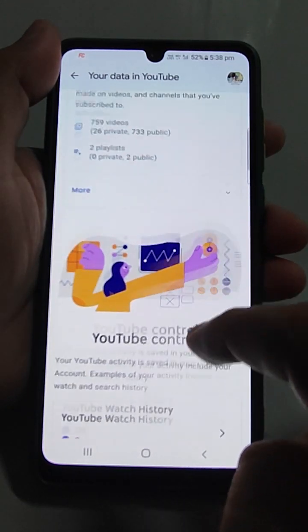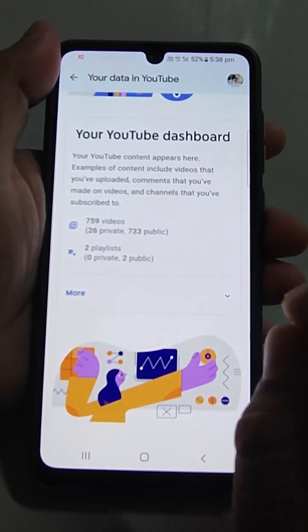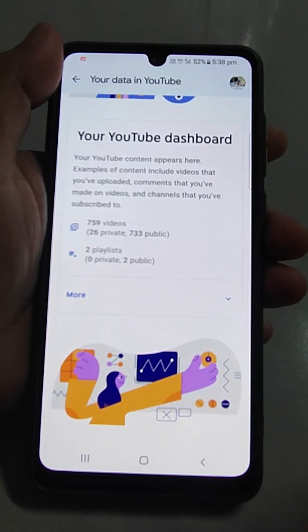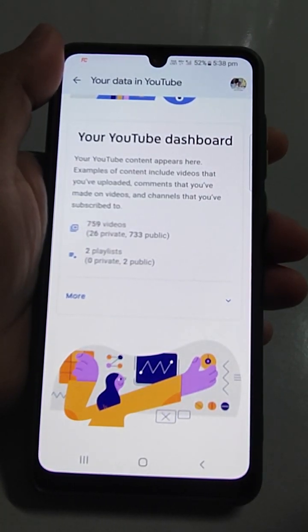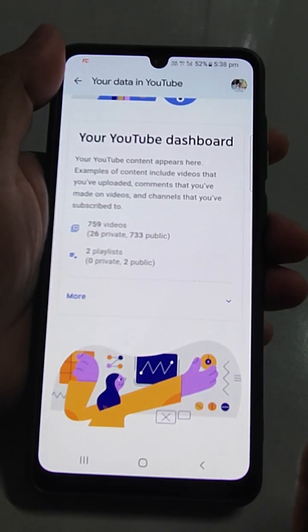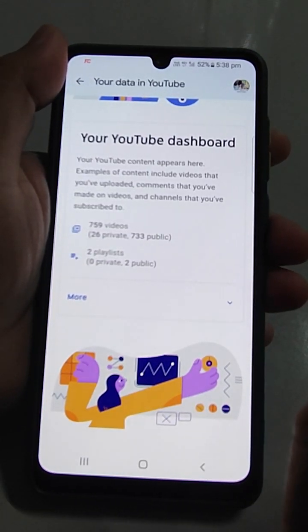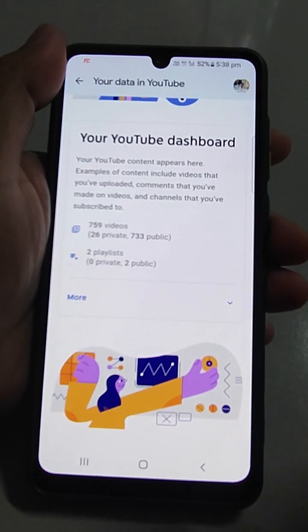I will not show you what I have seen, you can go and see all the things I have seen. So if your child is smart enough to delete the history of YouTube, you can still know what they are watching. So this is the second setting you must know.